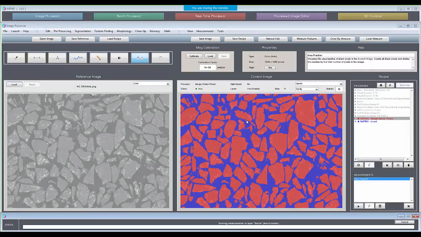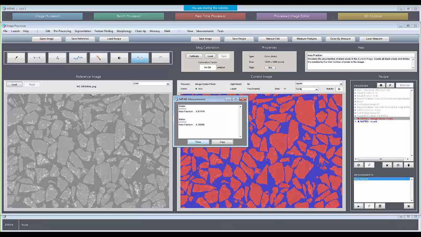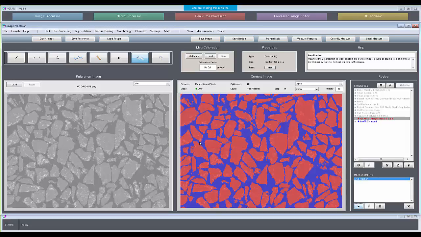When you run this recipe as a batch, you'll get black and white images saved for every step that you have set as a layer. And if you have global measurements in the recipe, you'll also get those measurements performed on every step that you have set as a layer and put into a spreadsheet. We'll see more of that as we get a little bit deeper.